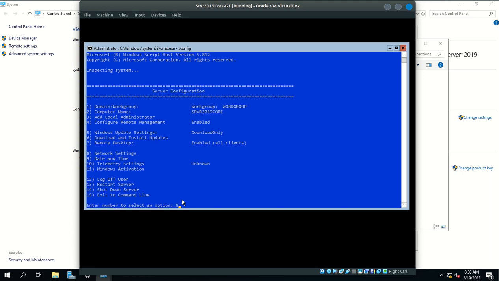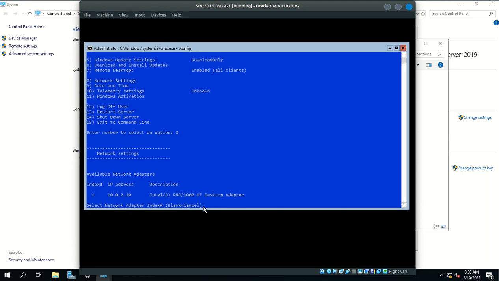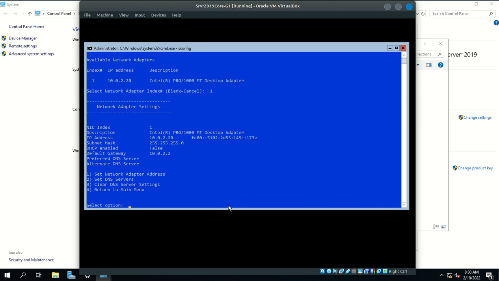If we need to check our network settings, we can just go to 8, and here the IP address is 10.0.2.20. Select network 1, and it doesn't seem like a DNS server is configured, so we need now to go and configure our DNS server.